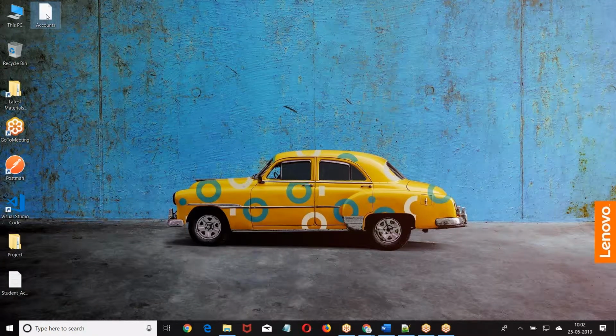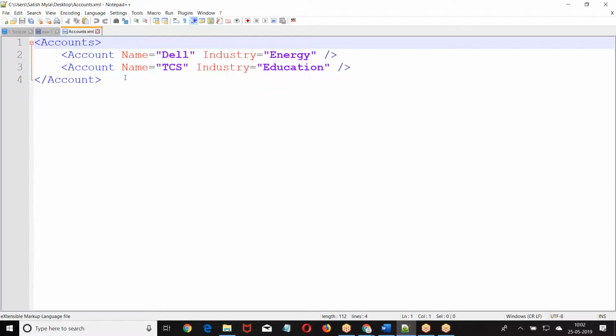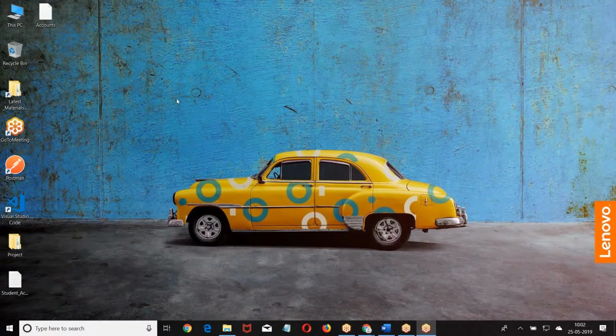Now, this is the file I received. Accounts, name. This is what I received. Now, what I was supposed to do, I will upload this file into the VF page, then convert the data in the file into account records and insert the data. This was my requirement.